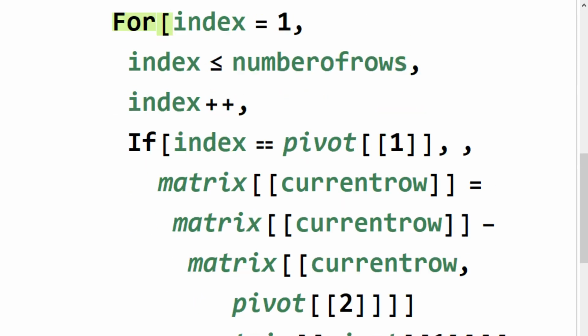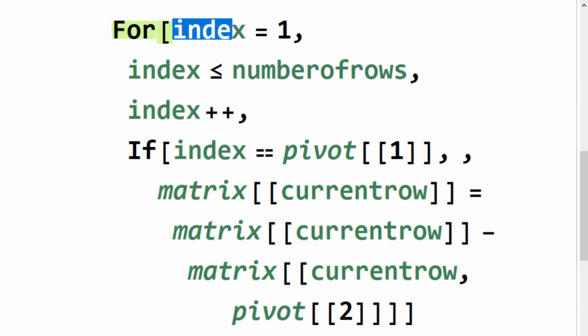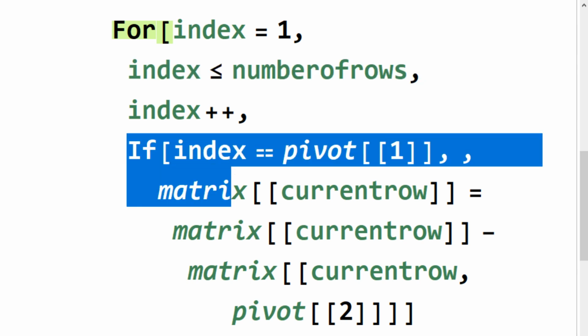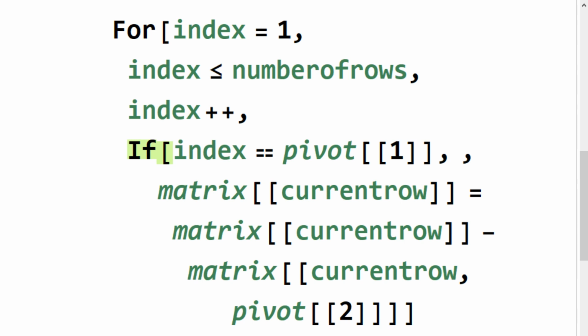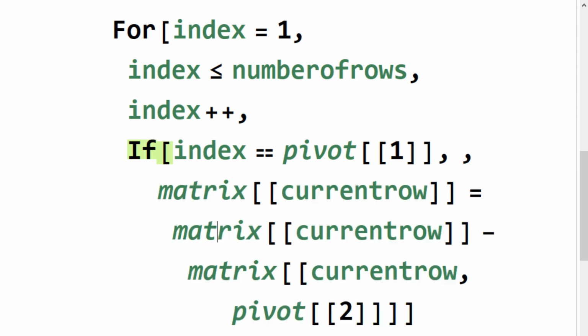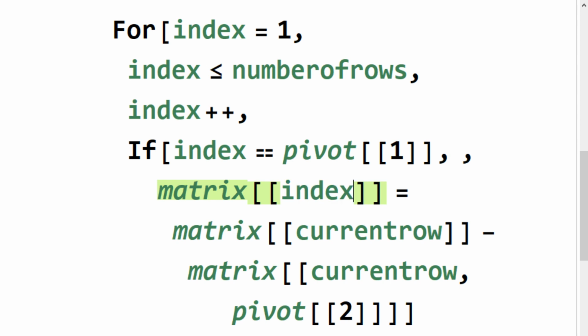And then, okay, so now this for loop looks done, I think. So first we set our index to 1. We check, is the index less than the number of rows? If yes, we check, is the index equal to the pivot? If yes, do nothing. If no, then set the current row of the matrix, the current row of the matrix is the index row of the matrix.